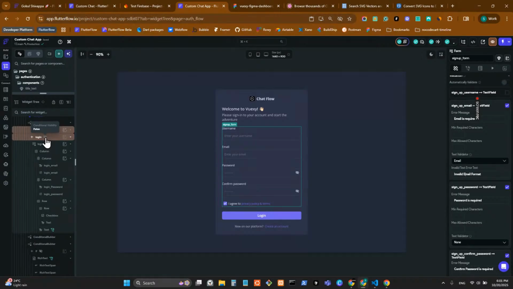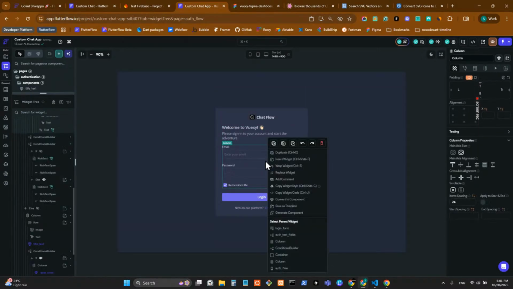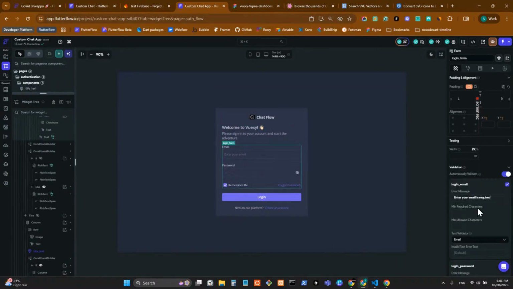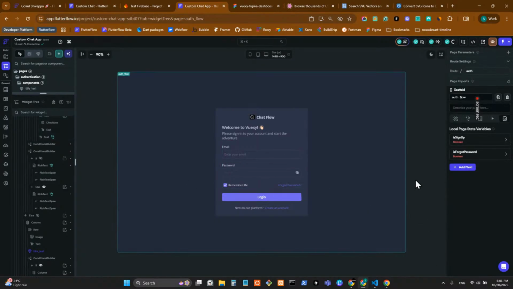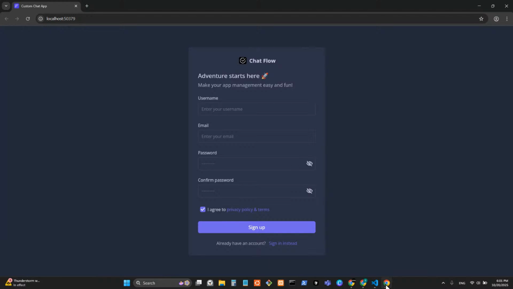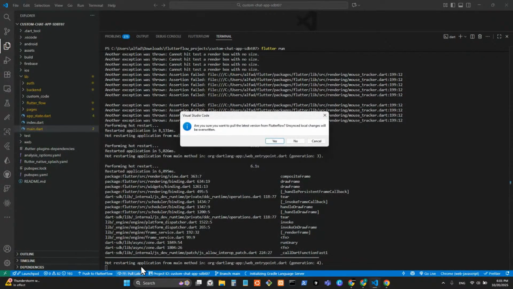For login also we'll add the same. We'll save, Control S, and we'll pull the code in VS Code.